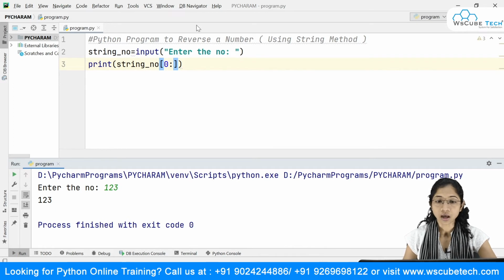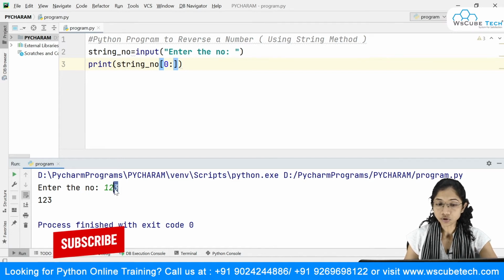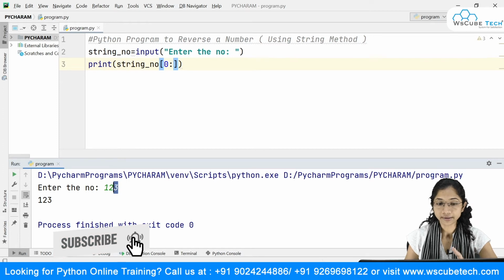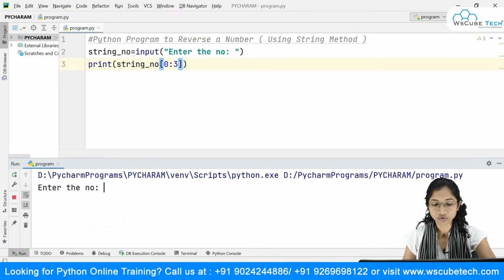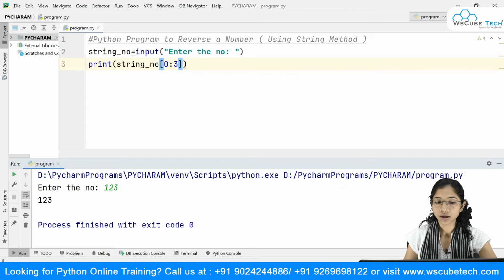All right, fine. Now see, 1 is at index 0, then 2 is at index 1, then 3 is at index 2. So if I just mention 2, it will stop at 1 2. In order to take this 3 as well, I need to say 0 till 3. Now it will take all the elements over here. I hope you have understood this. And if you don't mention anything, it will go till the end.